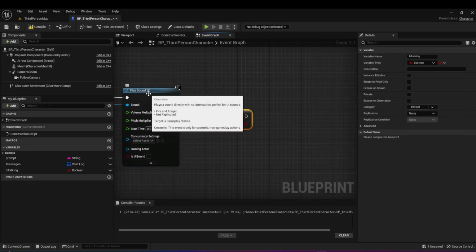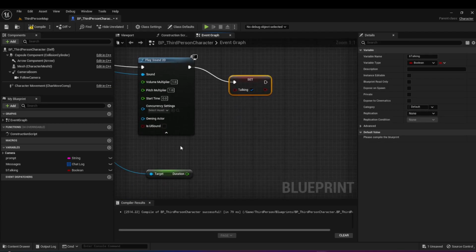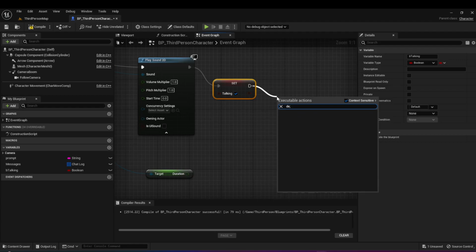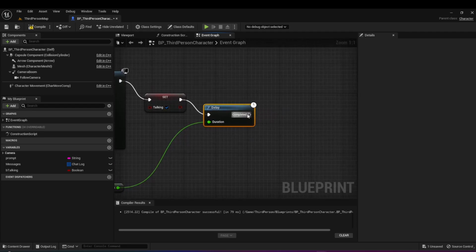All right. So as soon as she starts talking, I'm going to set is talking to true. And then I'm going to wait the duration that it's supposed to talk. And then after that, I'm going to set is talking to false. So I'm going to add a delay. This is only one way of doing it. There are also other ways that you can do it as well. So I'm going to wait for this duration, and after this duration, I'm going to set is talking back to false.